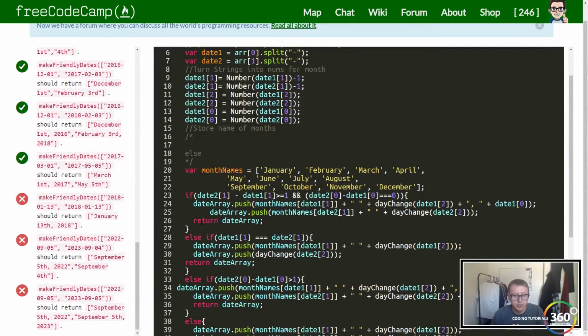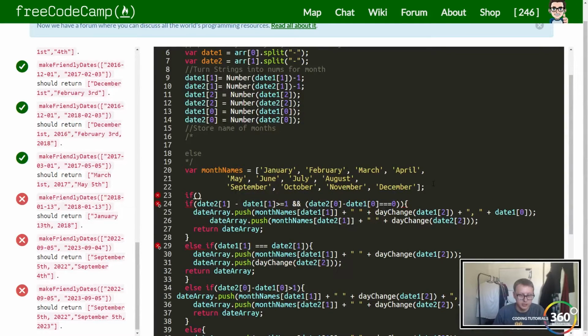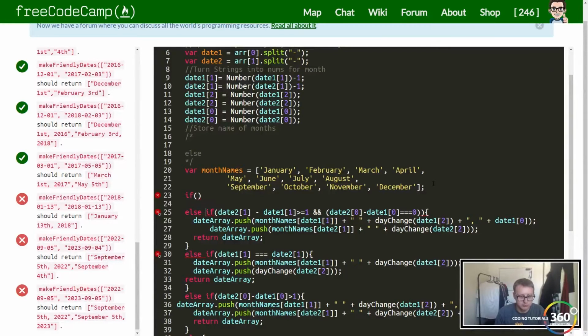Pretty straightforward. Up next, we have to see if the dates are exactly equal. So we can do an if statement here for that, and we can also make this an else if. So we'll do if date 1 index 0 is exactly equal to date 2 index 0. We are going to go ahead and log that out. So that we're basically asking, are the years the same? And in the interest of time, we'll copy and paste and change this.